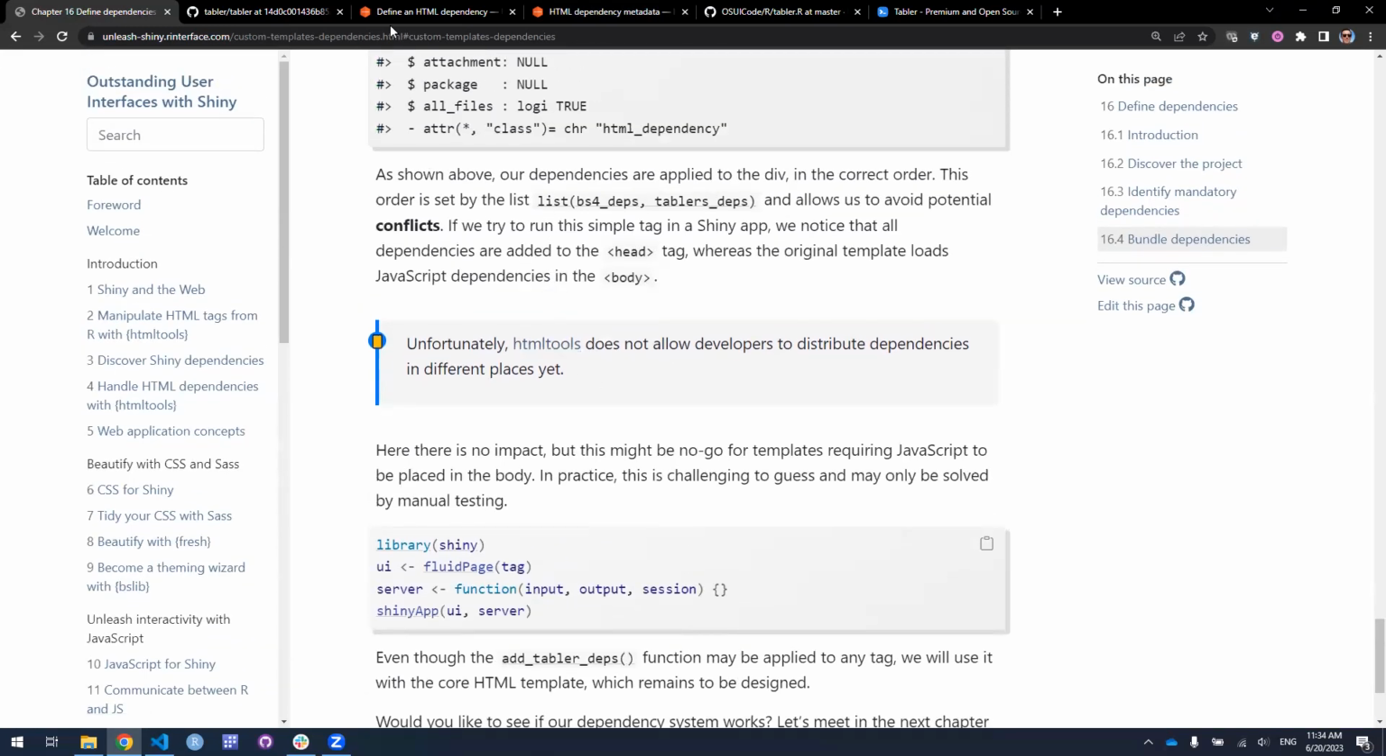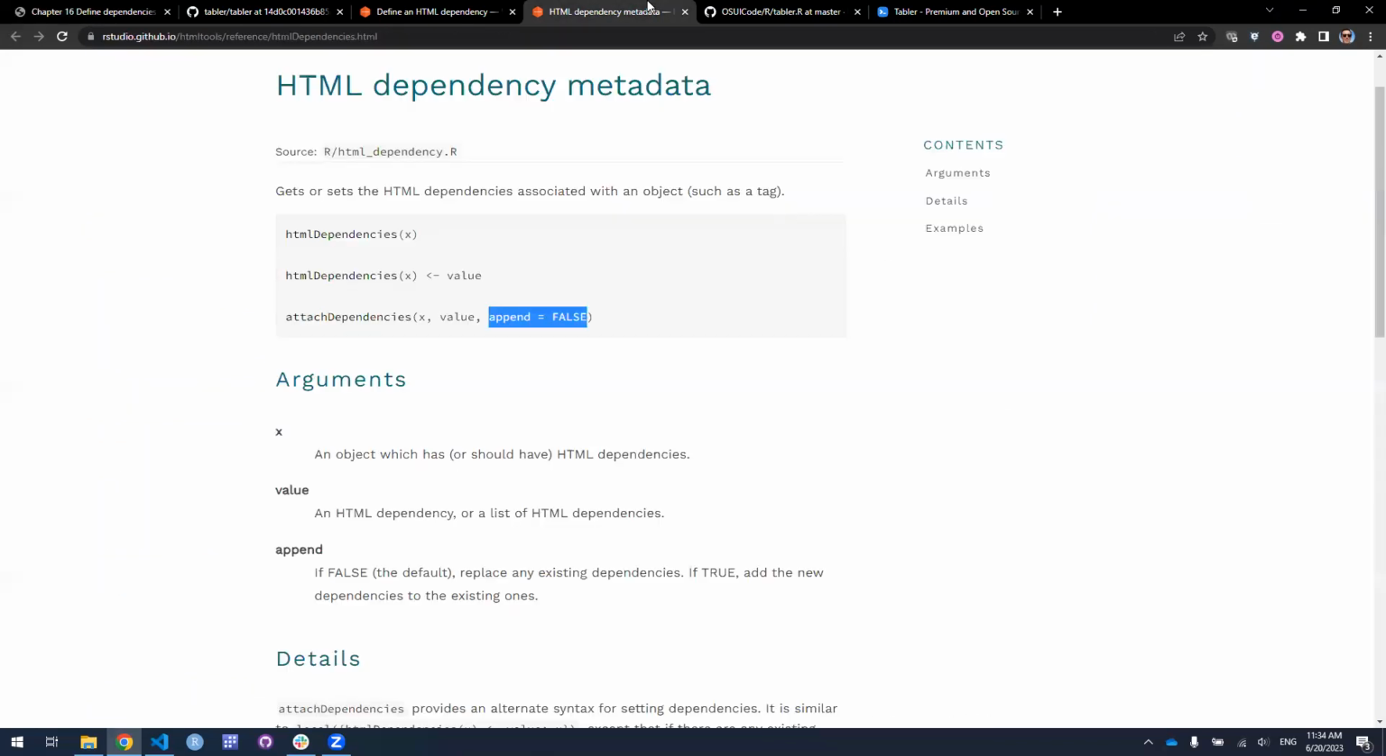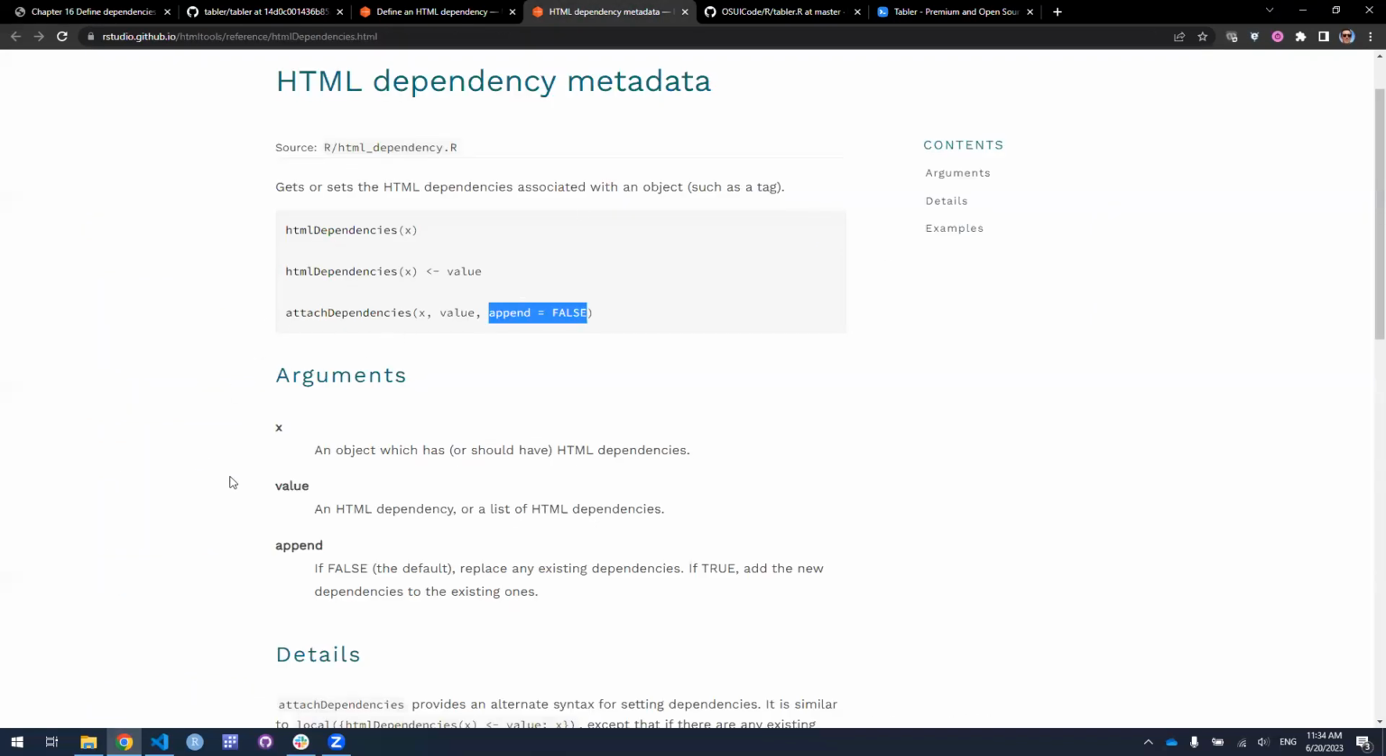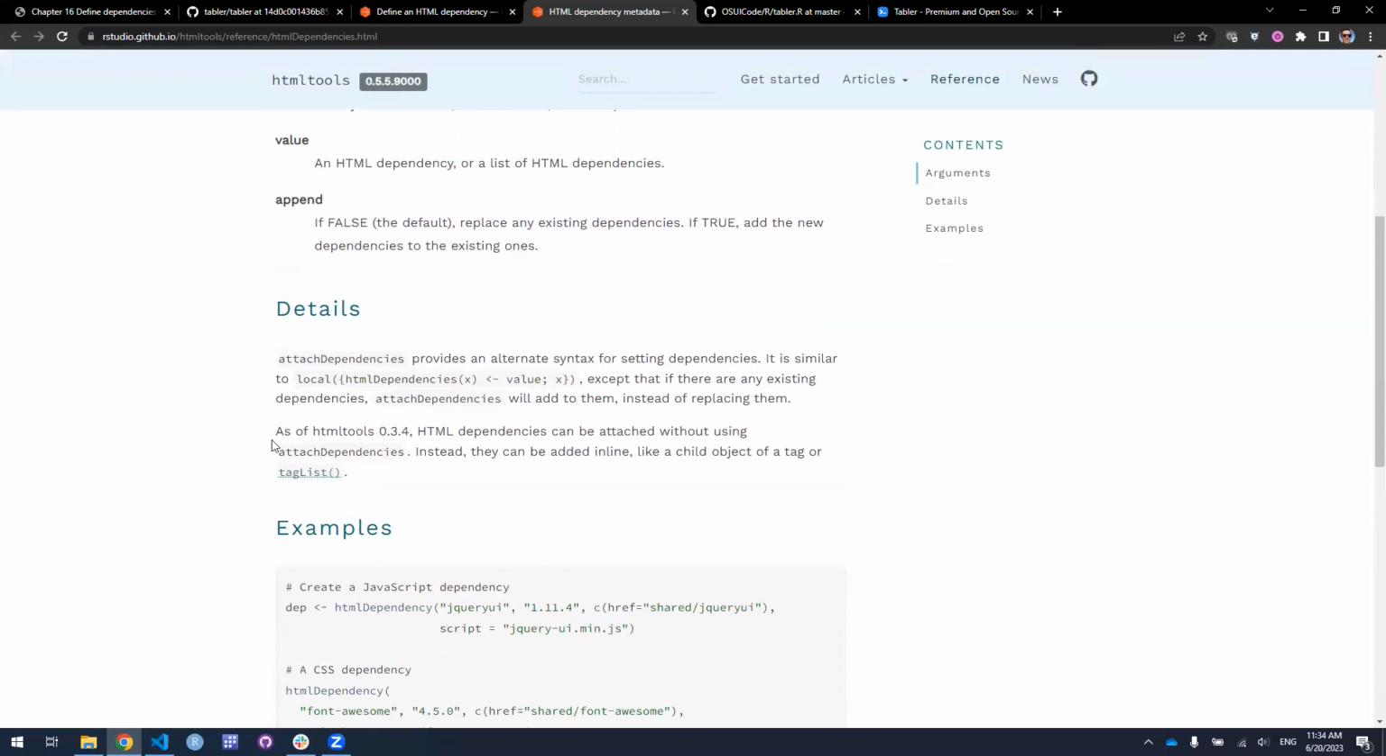Now, I think there's a different way of doing this, because I was reading in the docs here for attach dependency, and yeah, here we go. It says, as of htmltools 0.3.4, HTML dependencies can be attached without using attachDependencies. Instead, they can be added inline like a child object of a tag or tag list. So in other words, you can just have a set of dependencies and inline them somehow.